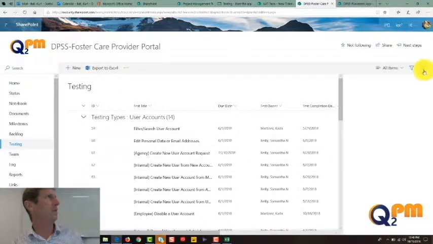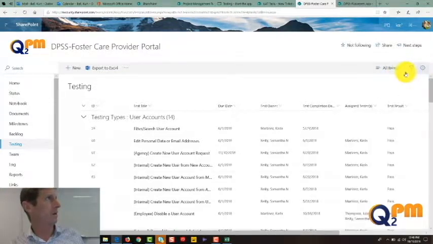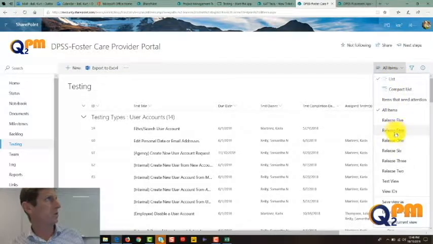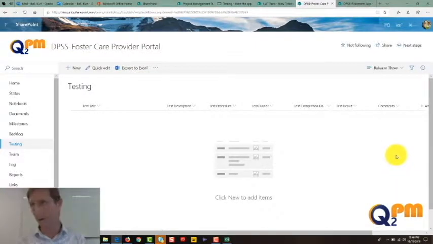Show me our Sprint 3 tests. Whoops, that's the wrong thing. Sprint 3, this should be nothing in there. There's nothing in there. So that's because she's still developing. As soon as we get further, we'll add items.